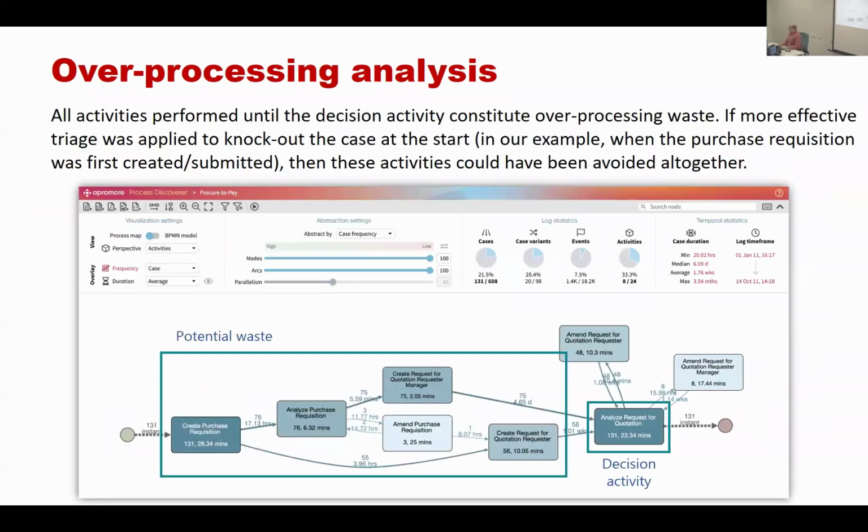Let me give you a concrete example. This is a purchasing process. I create a purchase requisition and I analyze the purchase requisition. I create a quotation and I analyze a request for quotation. That means that I ask for quotes from suppliers. Suppliers give me quotes, and I analyze them, and sometimes I abort the case and I do not order.